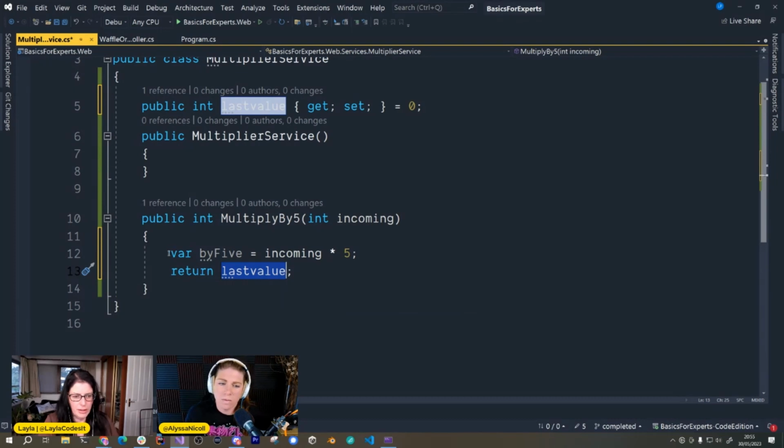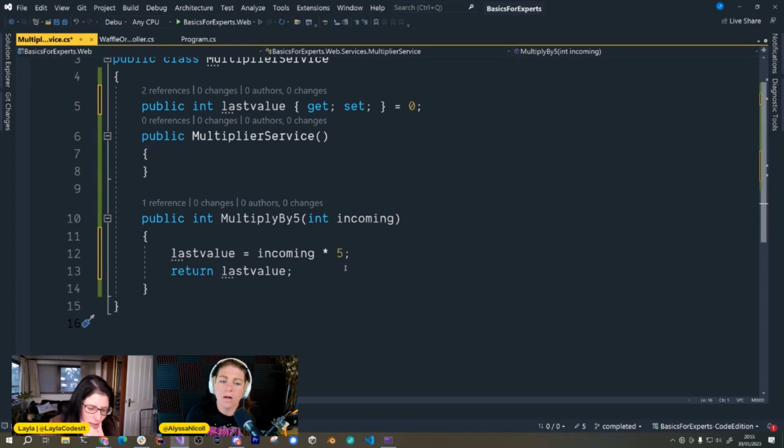All right, let me just do this. Okay, so last value is going to be that. This is still not going to work. But if he was scoped, you're saying it would. What would it do? Oh no, it's fine. I see.